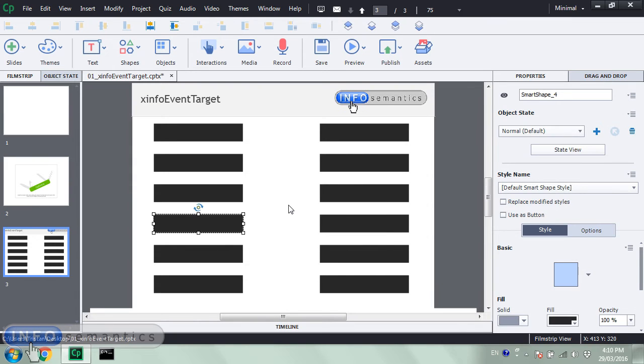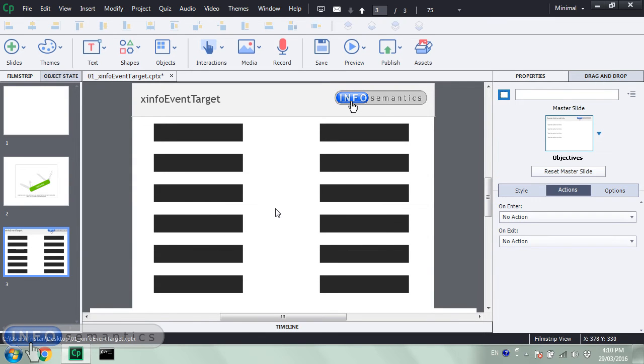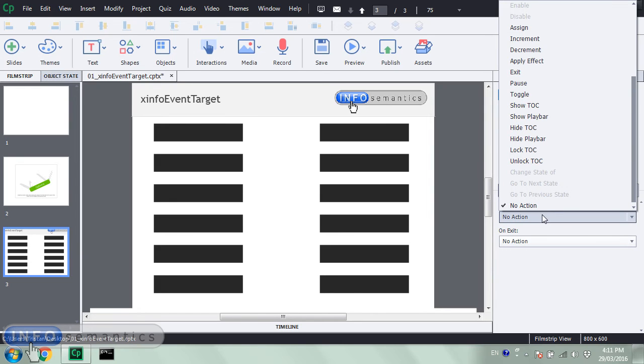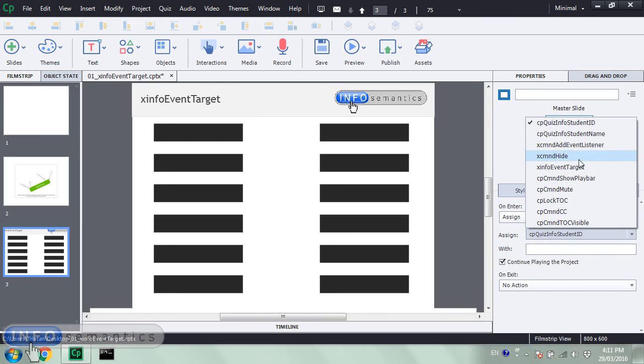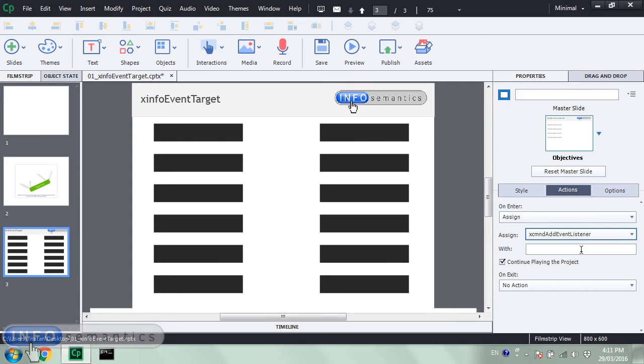I'm going to close down the timeline now. I'll select nothing on stage so that the properties panel shows the slide's properties. Now I'm going to choose an on enter action for this slide. I will choose the assign action, and I want to assign something to the xcmnd add event listener variable. Now, this is not just a typical Captivate user variable. This is actually a variable that has a special relationship with CpExtra. When we assign a value to this variable, we are actually telling the CpExtra widget to do something. So what is it we want to do?